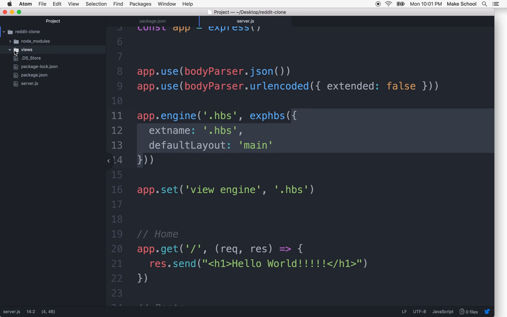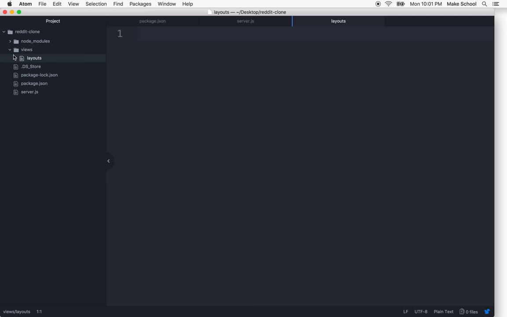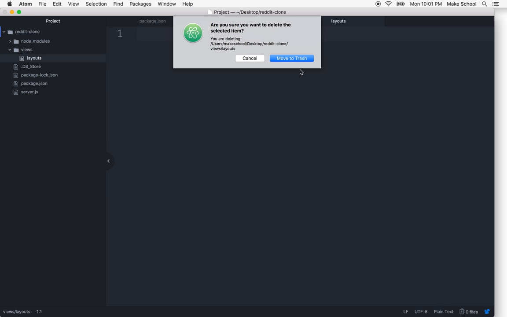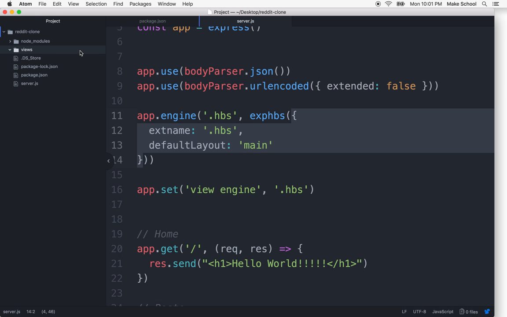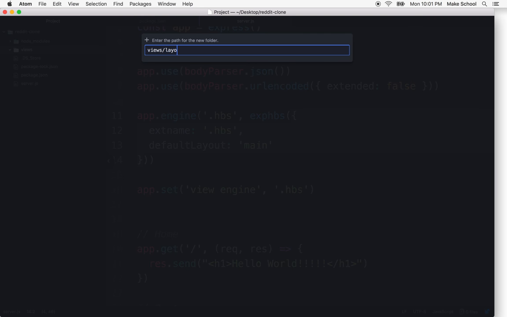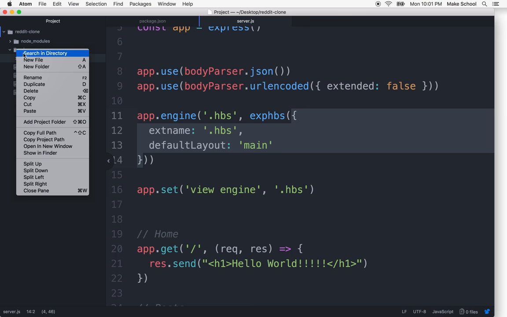Inside views, we're going to create a folder called layouts. Oops, wait a minute. I created a file. I meant to create a folder. Sorry about that. Let's do this again here. Let's delete that. Go over here, new folder, and we'll call this layouts. Okay? So all one word, L-A-Y-O-U-T-S, right? So layouts. And then we'll create another folder here too that we'll use later called partials.